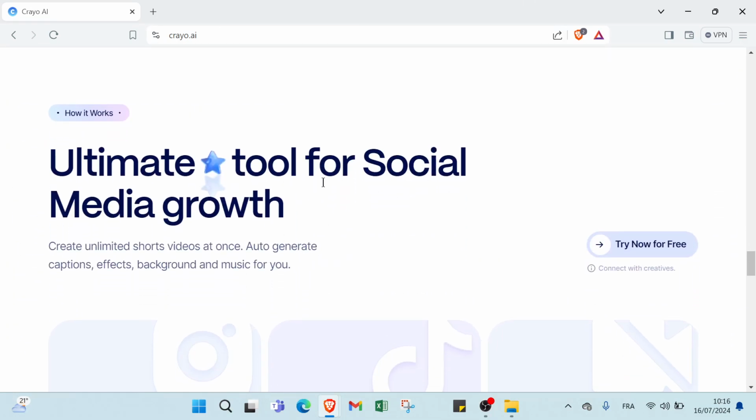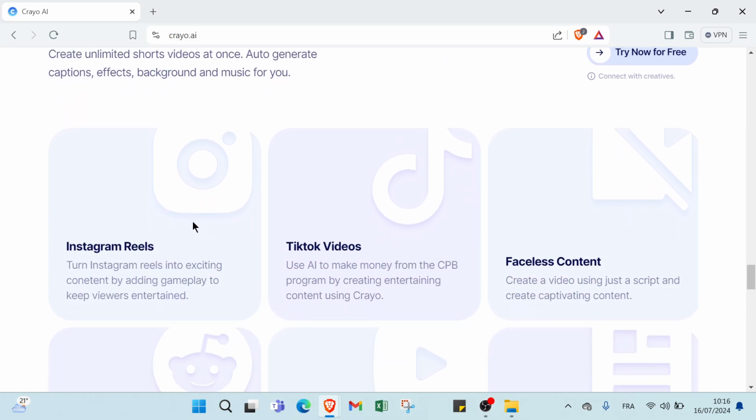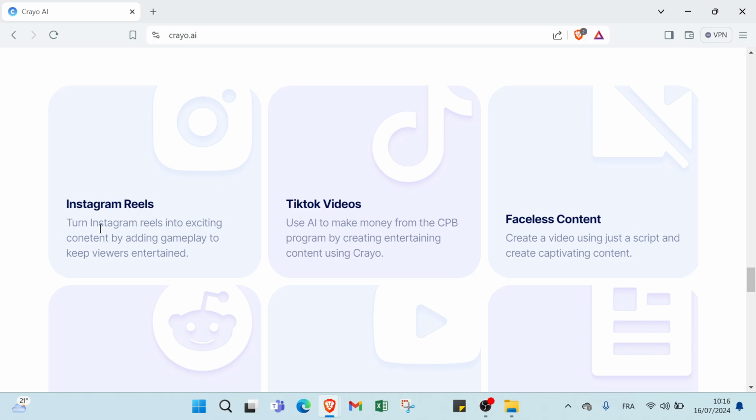Here we have the ultimate tool for social media growth. Create unlimited short videos with add-ons, auto-generated captions, effects, background, and music for you. Turn Instagram reels into exciting content by adding gameplay to keep viewers entertained. Then we have TikTok videos. Use AI to make money from the creator program by creating entertaining content using Crayo.